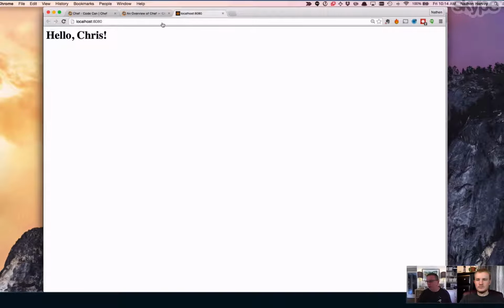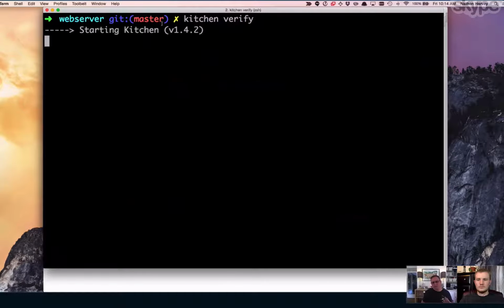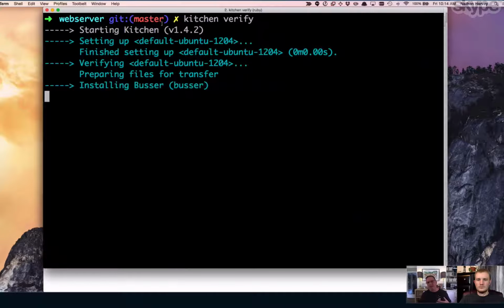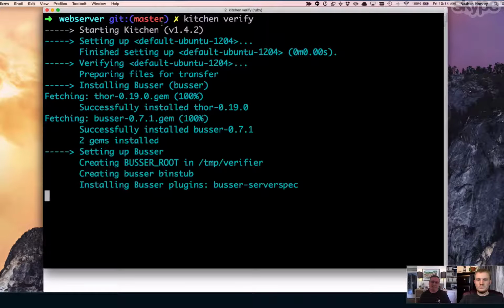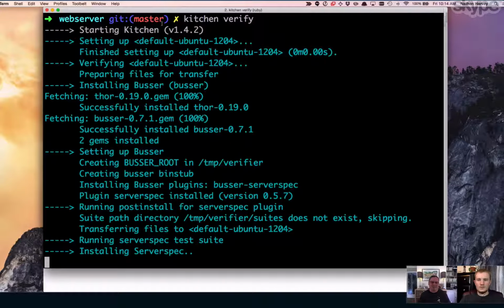I can run kitchen verify just to run my integration tests, but I've already kind of tested this out. I know that this thing is working. It clearly installed the package for me. It clearly set up the homepage. So I think I'm ready to open this up to the world. Let's launch this on EC2.